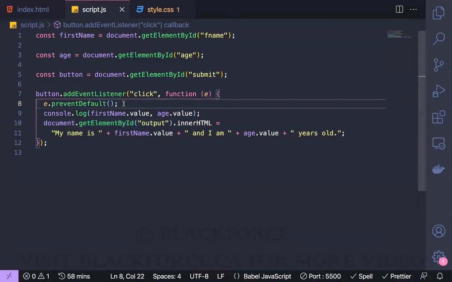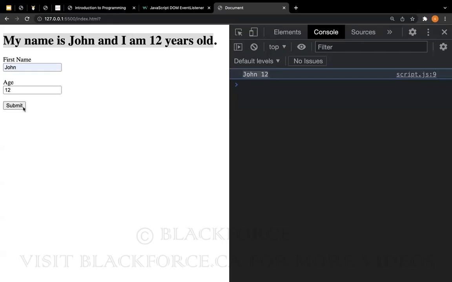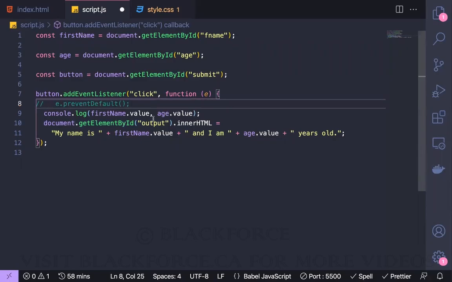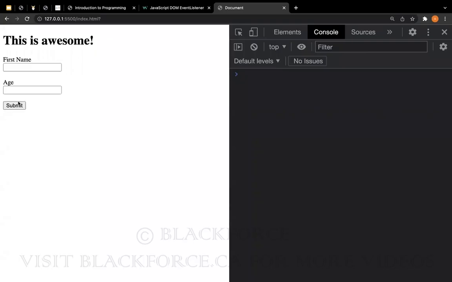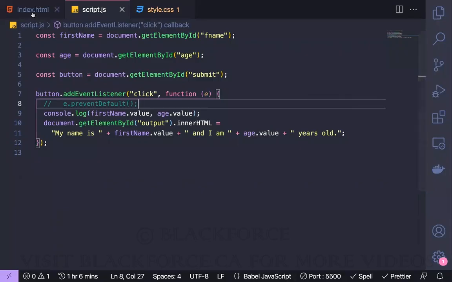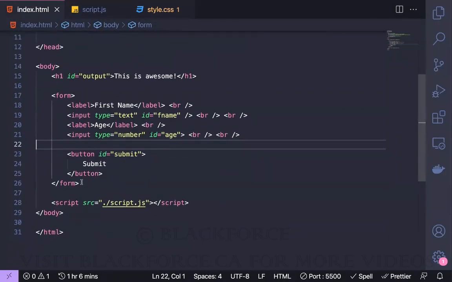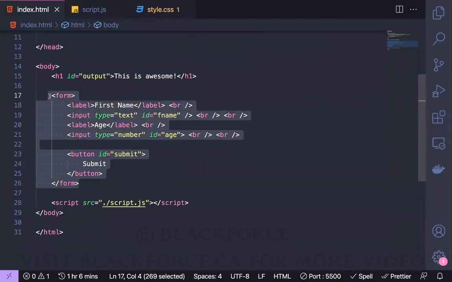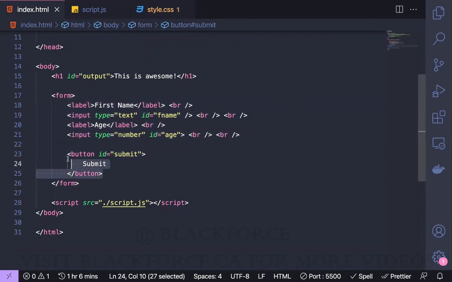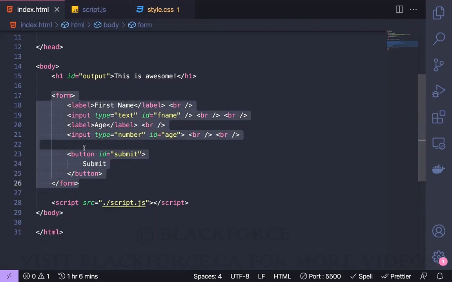If you noticed, when I was trying to get this to work, it was just auto-reloading this page for me, right? If I take this off now and save this, I won't be able to do what we just did. If I put 12, it's just going to auto-reload this page. The reason is that this is a form element, and this button is inside the form element. The way HTML was programmed, or the way the browser works, if a button is in a form element, it assumes this button is supposed to submit this form.